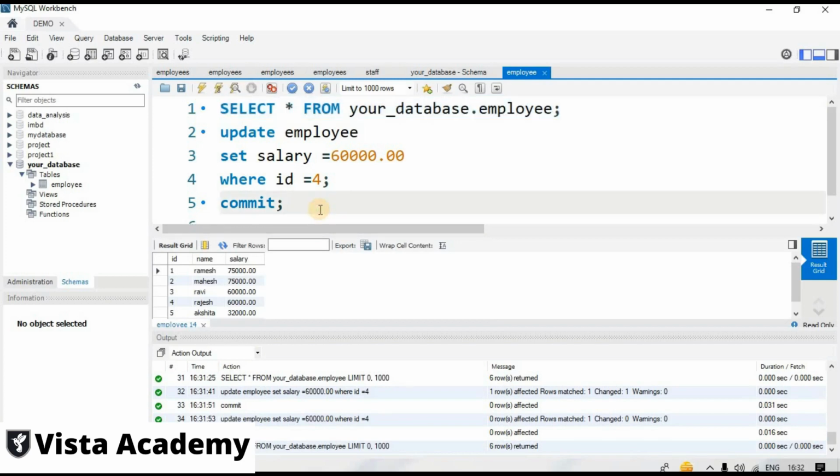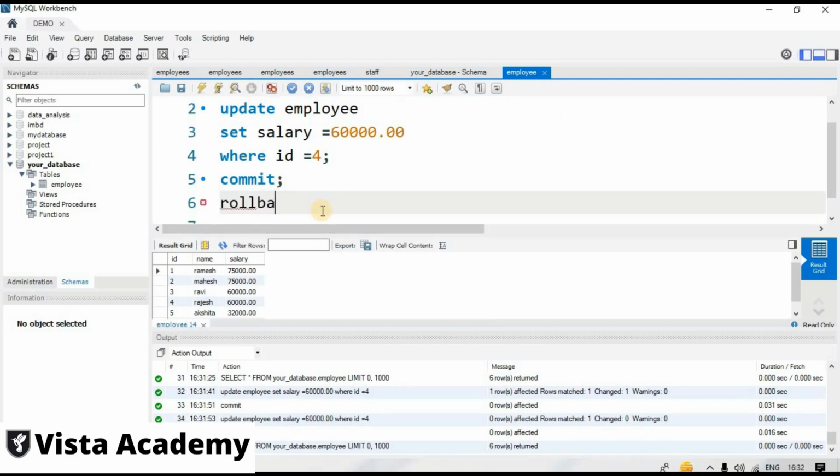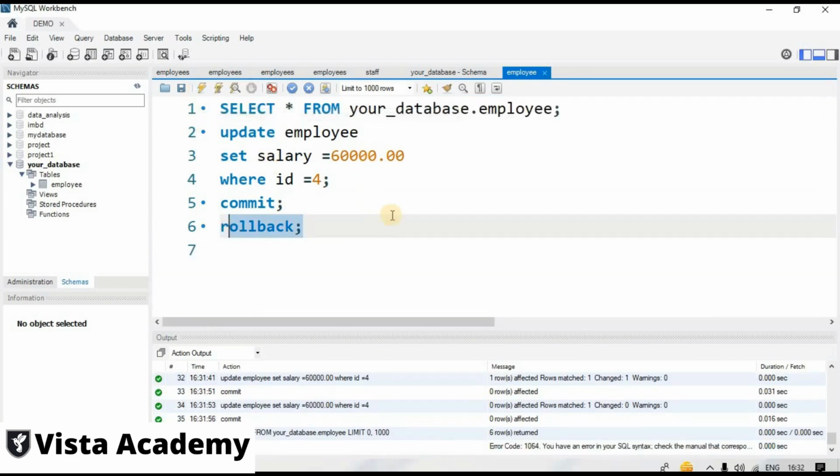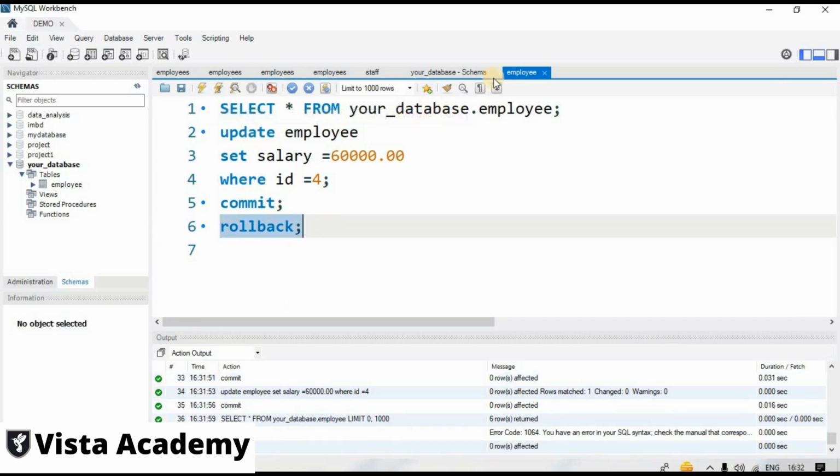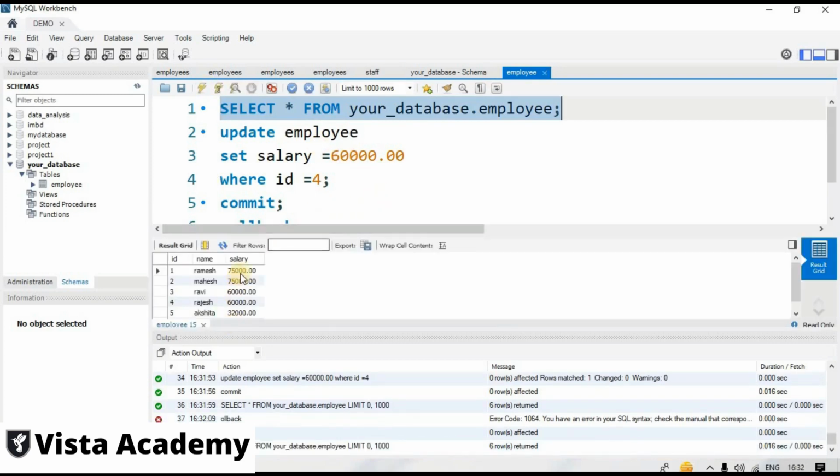If we put rollback now, it will not work, because we have already saved that data, so it will remain the same. I will just run this and see. It will not run, so it will remain 60,000 here in our ID 4. So that's all for rollback and commit.